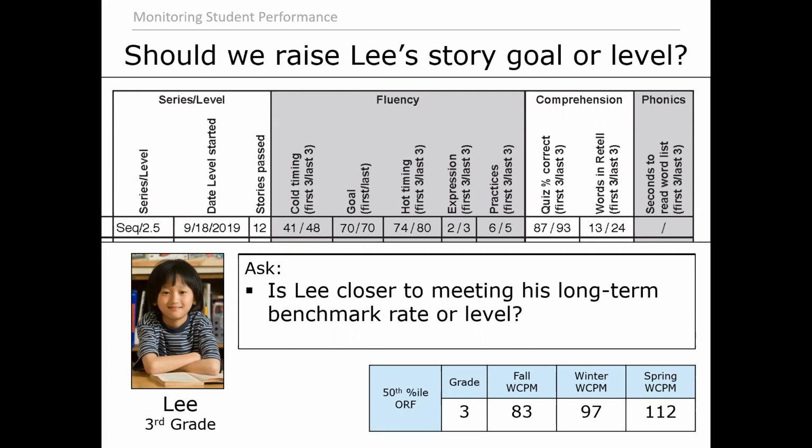Is he closer to his grade level? Is he closer to his rate? All right. So we're looking at his ultimate goal for fluency this year is to get to 112 on third grade level material. He's at 48 right now, right? Because his most current average cold score is 48. That is a long ways to go. He's got to more than double it.